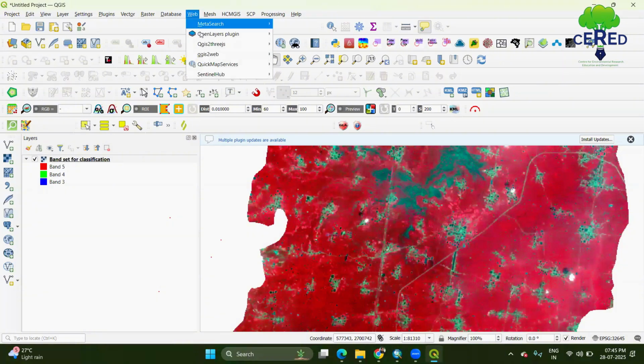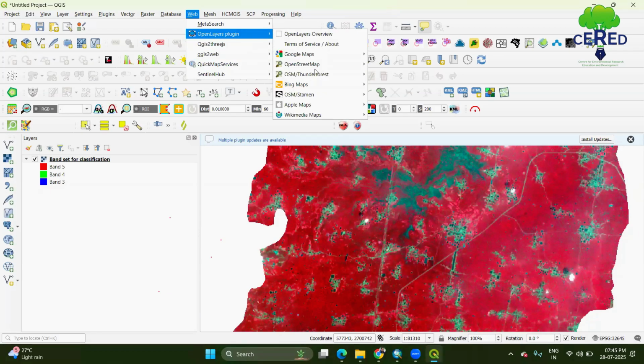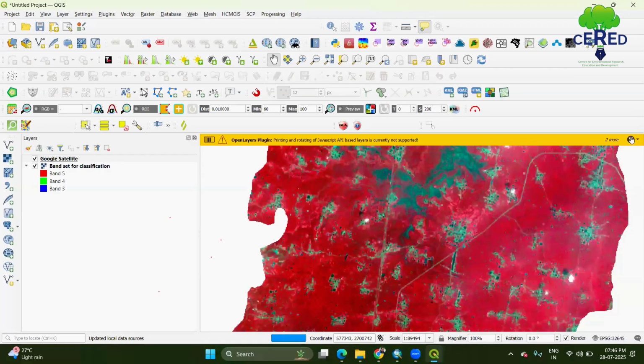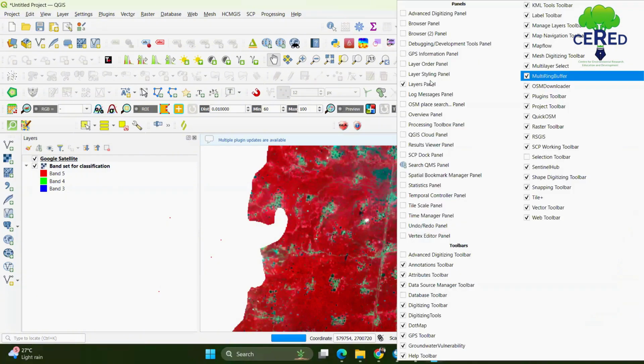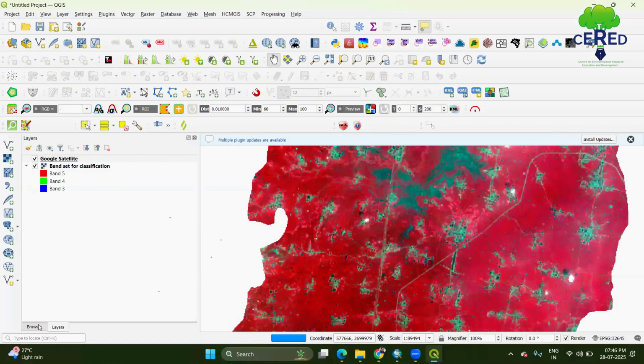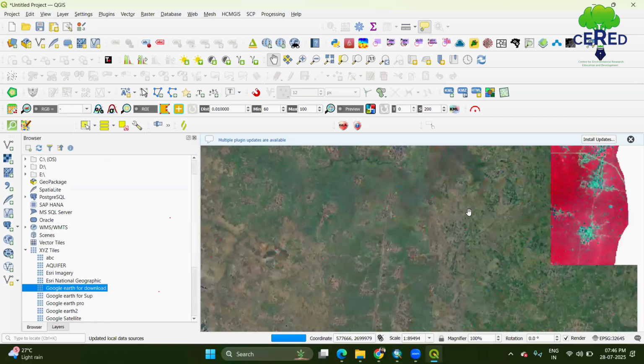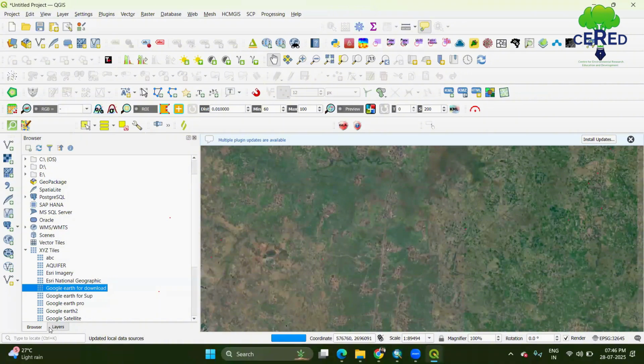Go to the web, then quick map service. Sorry. Then open layer plugin. Then Google satellite. It is not opening here, so I'm trying the next option. So here Google satellite is coming.